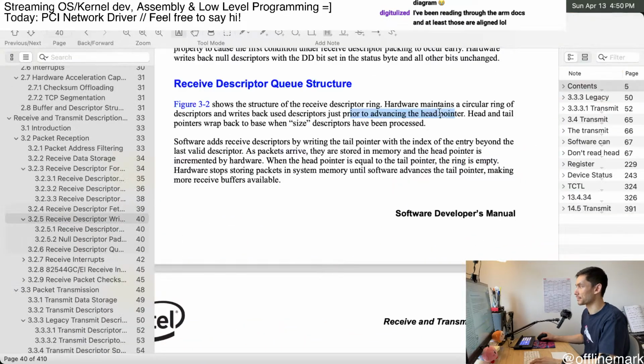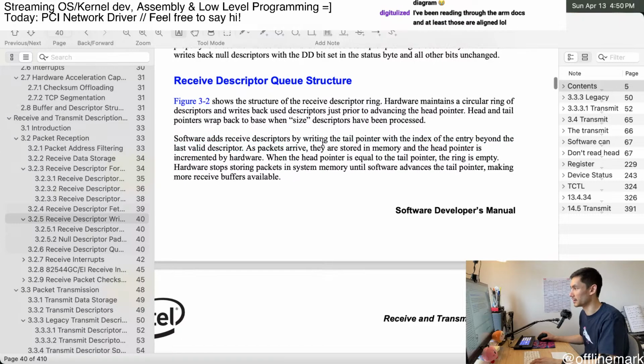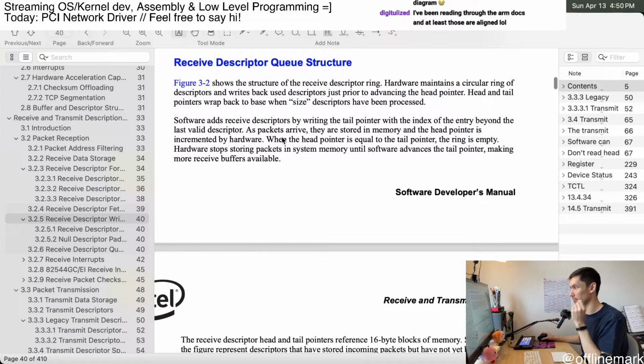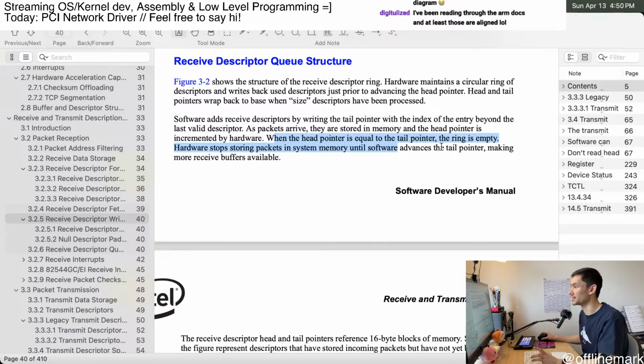Software adds received buffers by writing the tail pointer with the index beyond. We already saw this, they are stored in memory and the head pointer is incremented. However, when the head pointer is equal to the tail pointer, the ring is empty. So that, we were kind of talking about that earlier.